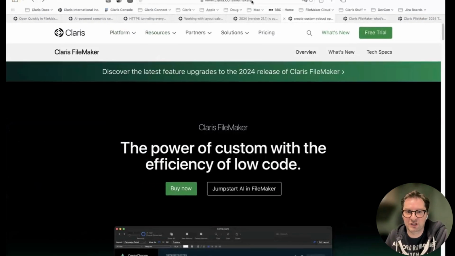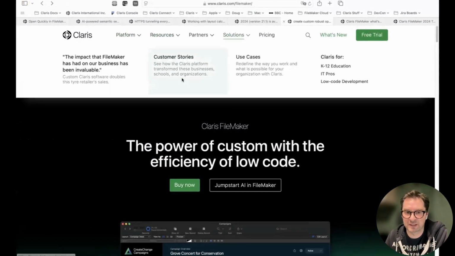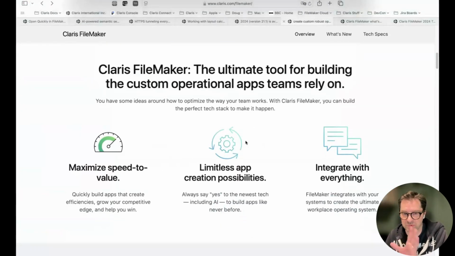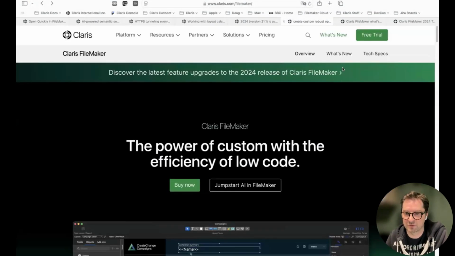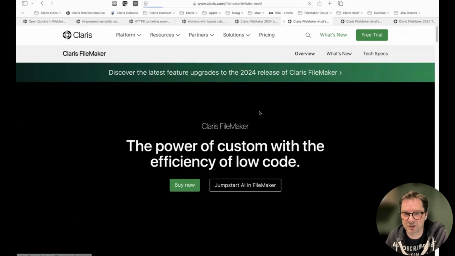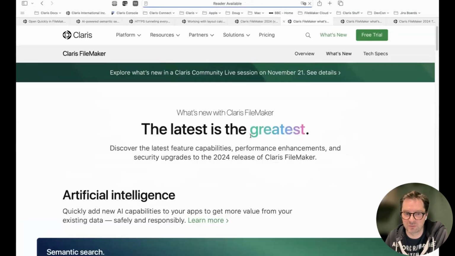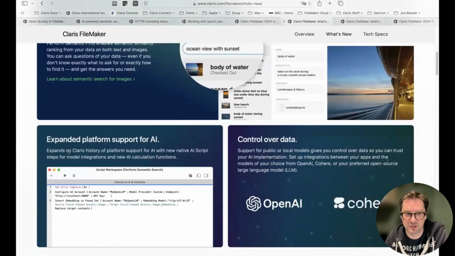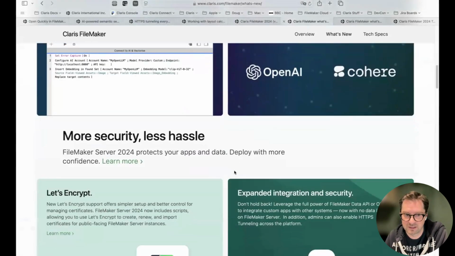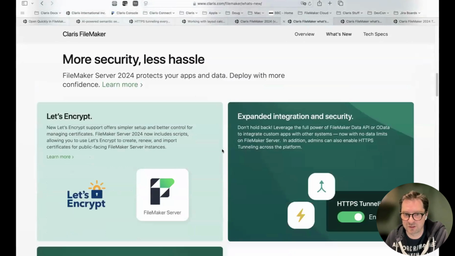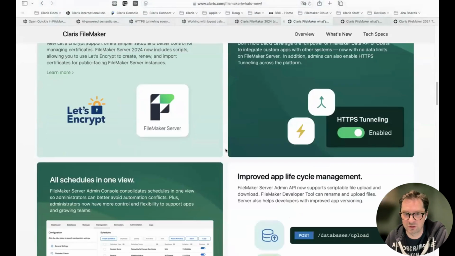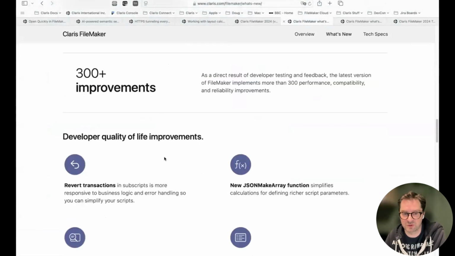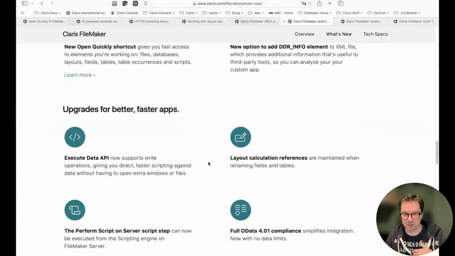If you go to the Claris FileMaker page, we've redesigned it. You have the overview that has all the latest stuff we talk about for FileMaker 24. We've created a What's New page where we break down everything we've brought: artificial intelligence, a couple of updates on the AI stuff, and security stuff. Connor and Andy are going to talk about that tomorrow. If you go down, you have a list of all the enhancements we've done, like stuff on transactions.